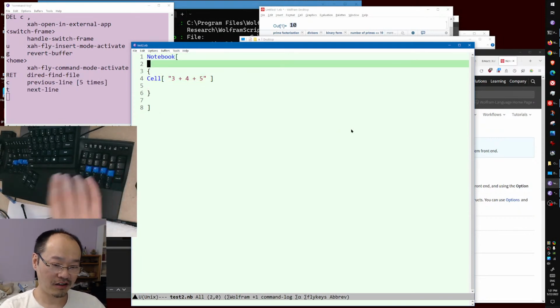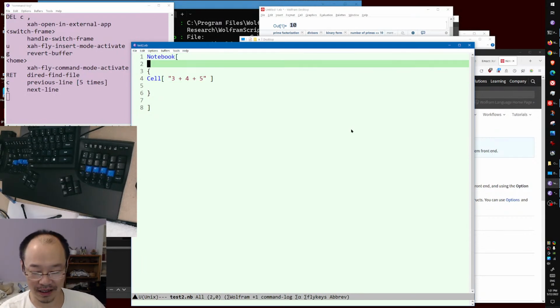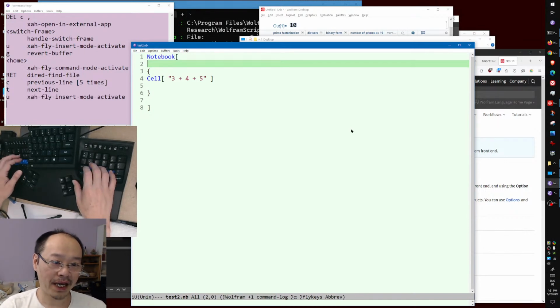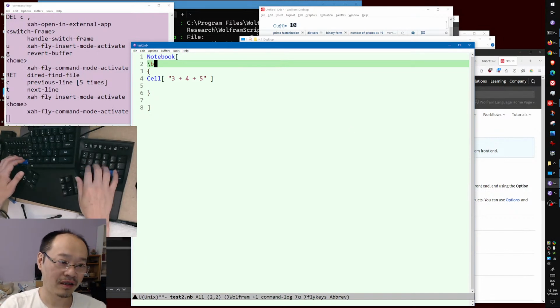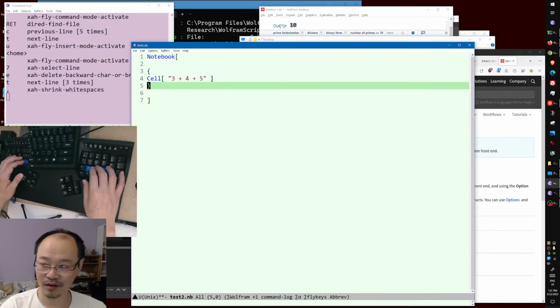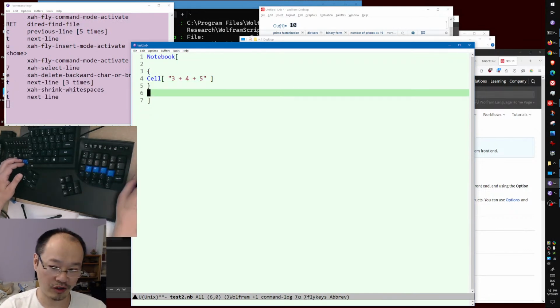notebook is just pure ASCII text, and the content is purely Wolfram language expressions, nothing else. You don't have binary, special format, or maybe backslash for bold. You don't have anything like that. The whole syntax, the notebook syntax, is just Wolfram language, okay?